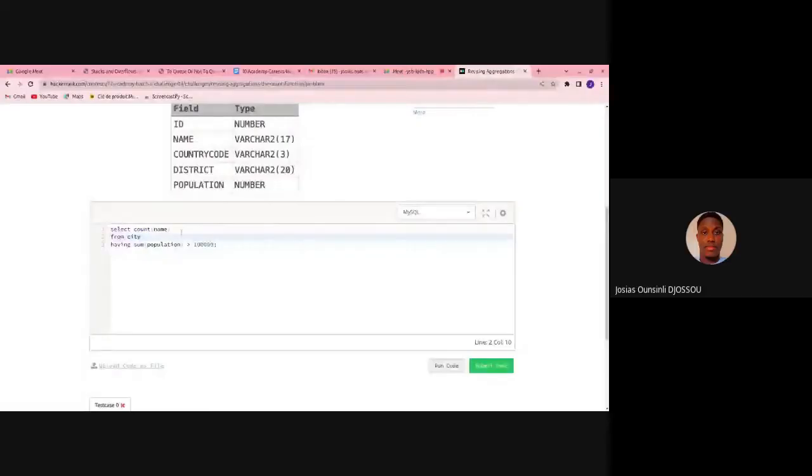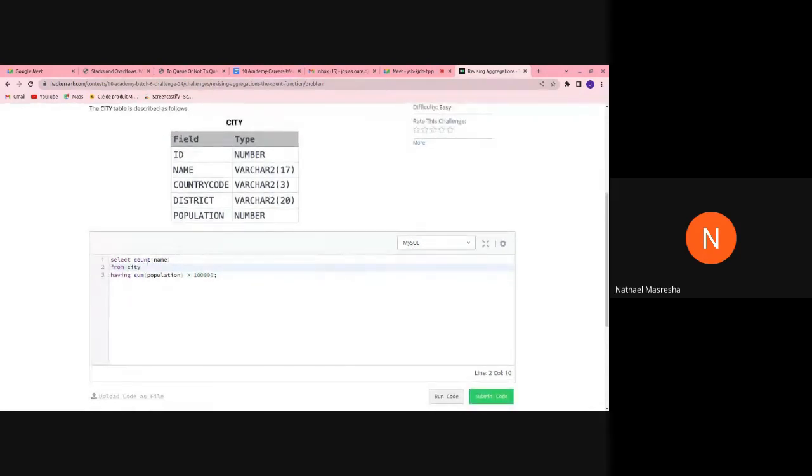Josias, can you share your screen, please? A little modification. Okay. So add the group by query from city, group by name. And on the count function, remove the name and make it asterisk count. Yeah, try that.